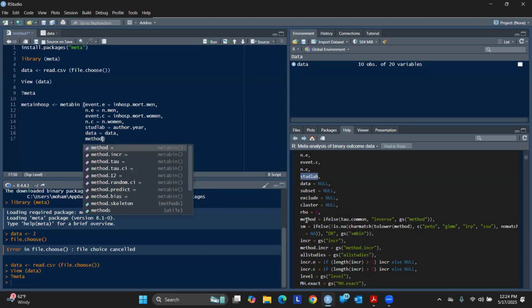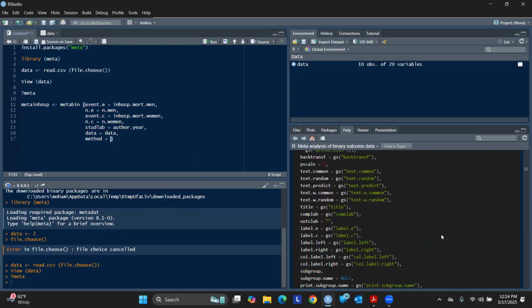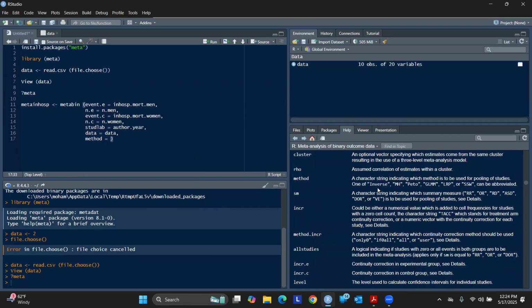So if you go down to method, it will tell you what exactly is meant. So you have inverse variance, Mantel-Haenszel, Peto, GLMM, multiple things. Importantly, R uses inverse variance for random effects, and Mantel-Haenszel for fixed effects. So here I can use inverse. You have to type it the same way that's written here, inverse.